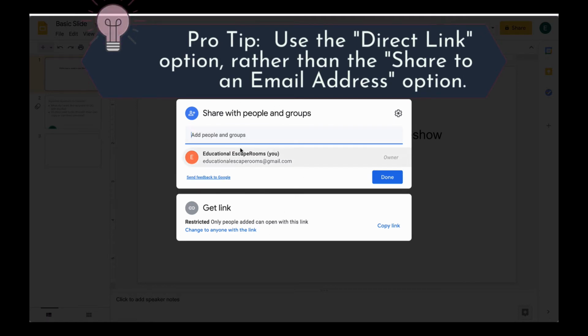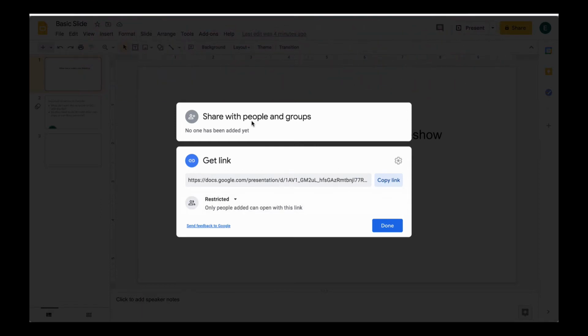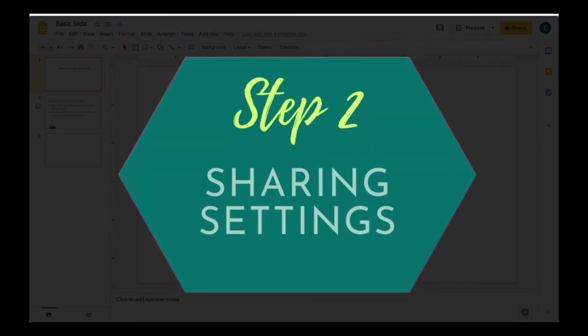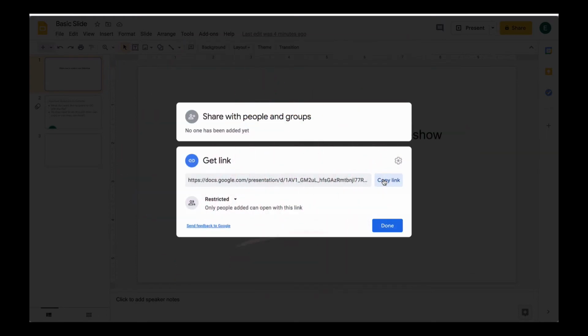Both of the options are available every time. If the get link area isn't the big one, the focus one, just click down here on it, and then it becomes the big area, okay? So now I'm here in this get link area. Before I can copy the link to my clipboard, which is ultimately what you're going to want to do, I have to change this setting.